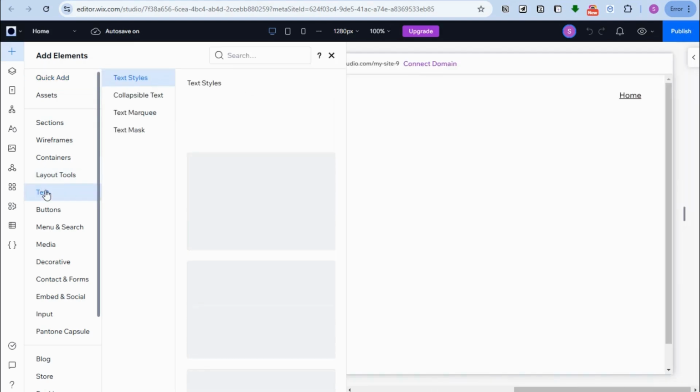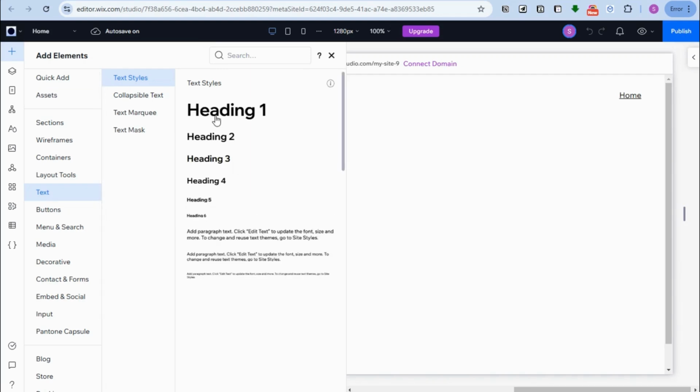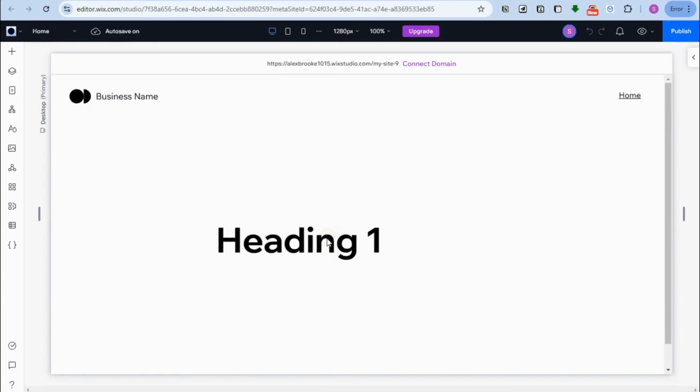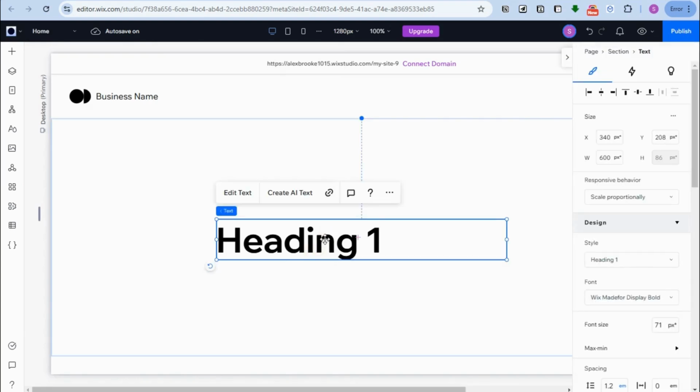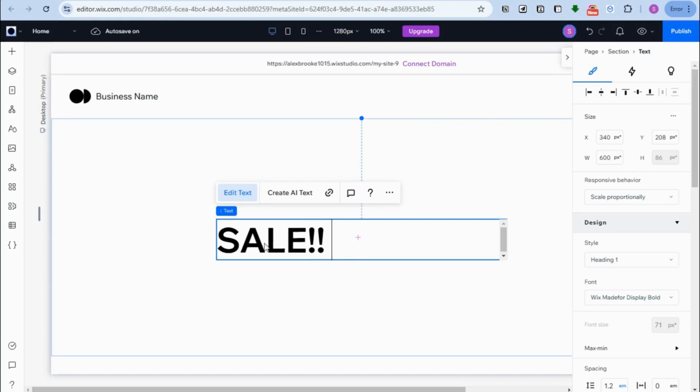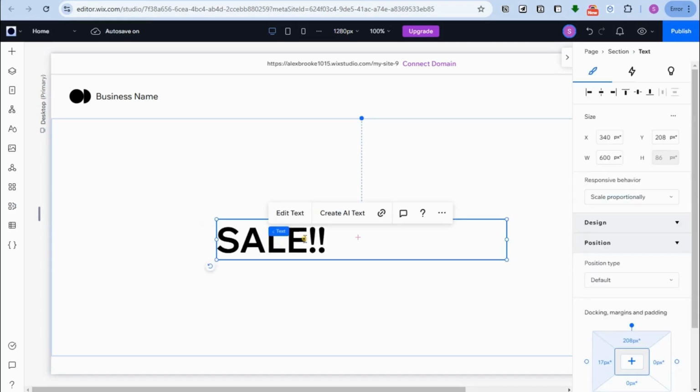So once you have added a text right here, what you're going to do next is select the text style if you want a heading. Heading 1, 2, 3, everything is up to you. For now, I use Heading 1. Next, you have to type the word that you want to appear. For example, if you want to use this, sale, and add some marquee effect right here.